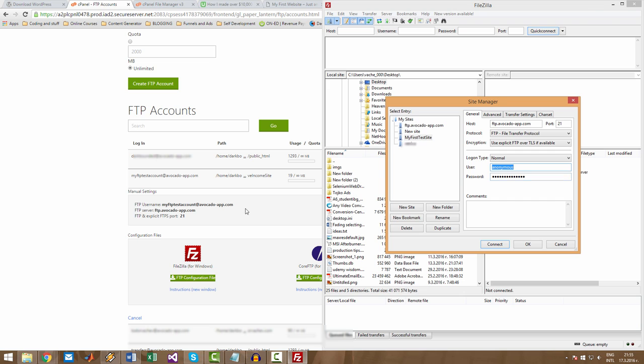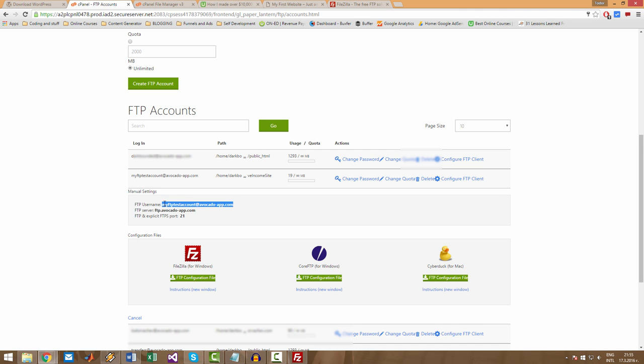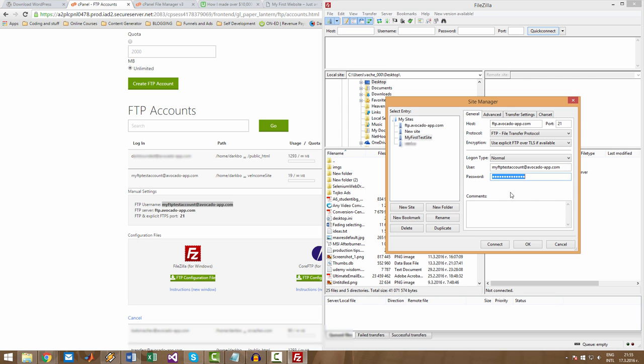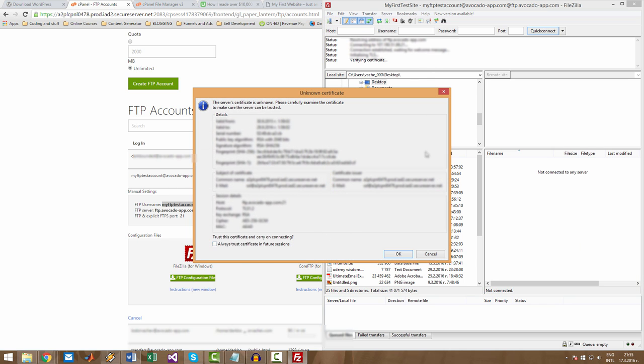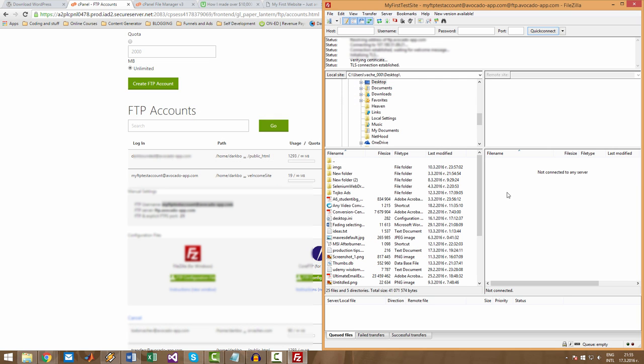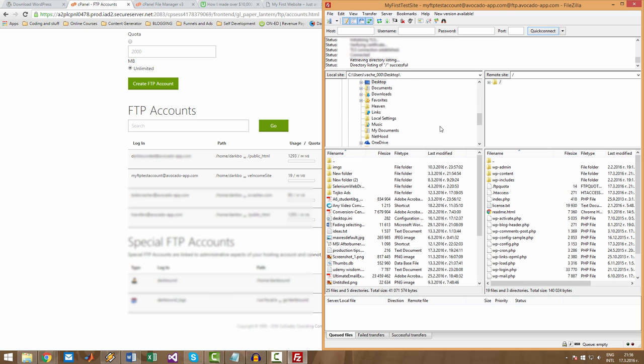And here you write your username. I will just copy it from here. And then you write your password. And you click on OK. Then when you click on this little arrow here, you can see your connection that you just created. Simply click on it. Select Always Trust Certificate in Future Sessions. Click OK. Wait a few seconds and there it is.